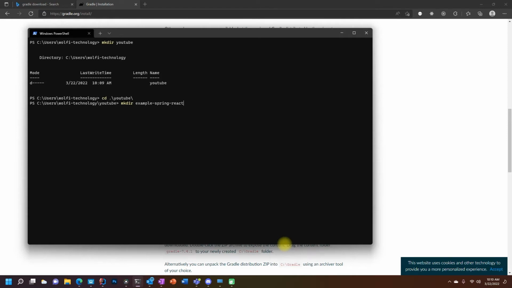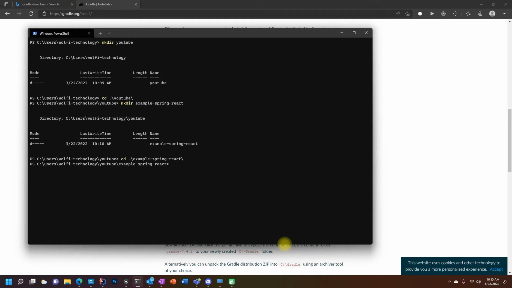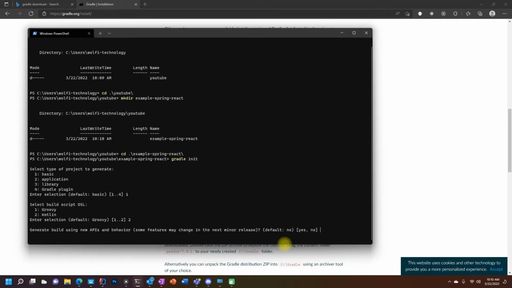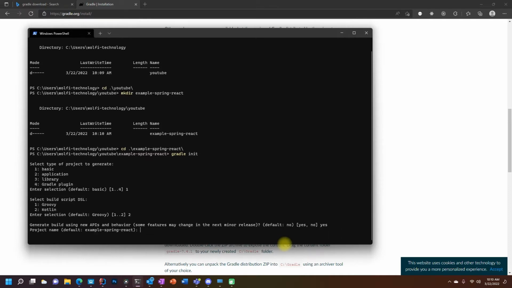Now to get started, we're just going to create a directory, and we're going to name this project example-spring-react. And change into that one. There you go, gradle init. And we're going to choose a basic application. We're going to choose Kotlin as our build script DSL. We do want to use the experimental or new APIs. We're going to accept the default generated project name.